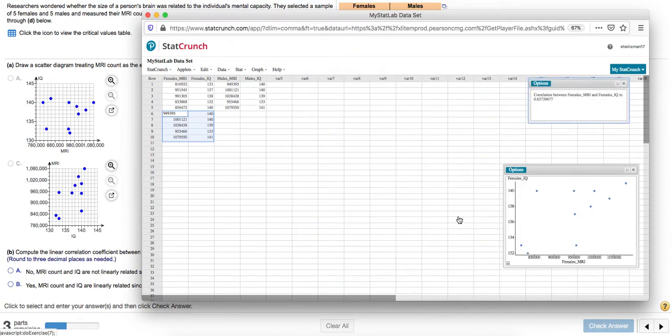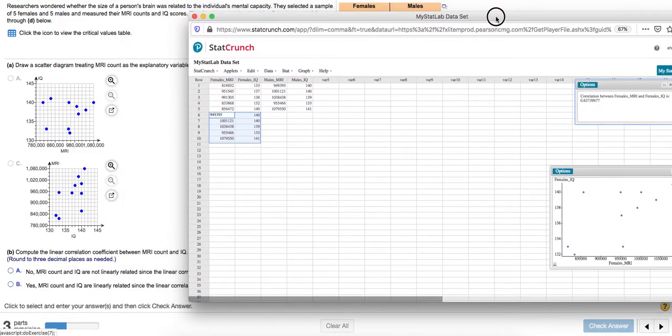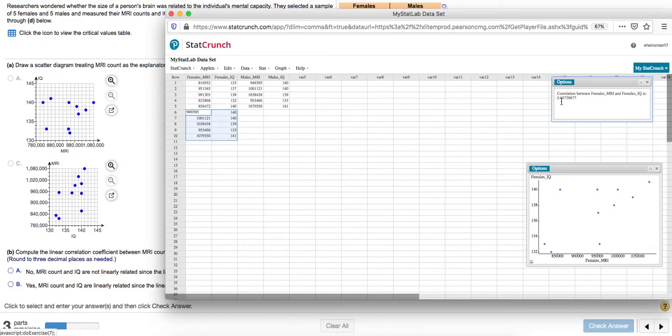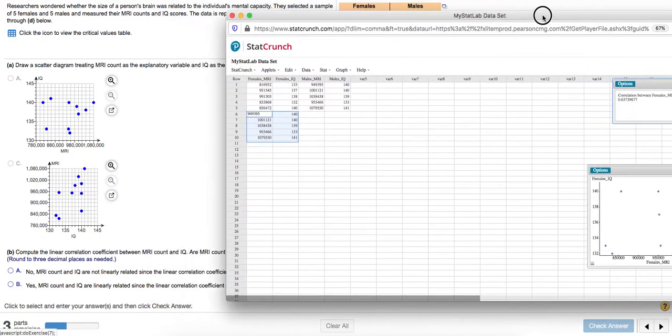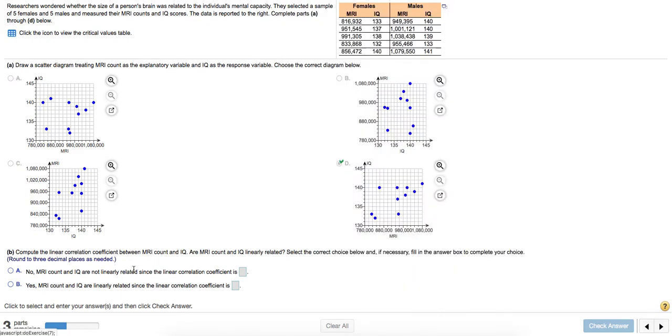I'll click Compute, and we get a point, they want what, 3 decimal places? So that would be 0.63, and then that 7 will not round up. So, is 0.637 enough of a strong enough relation?